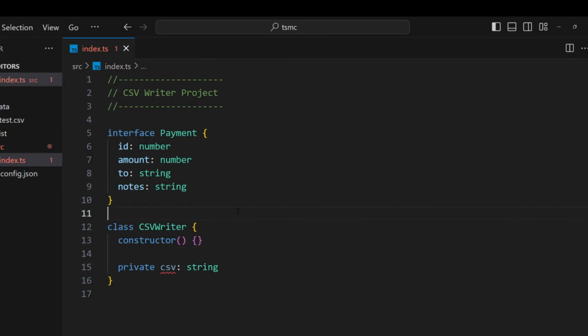Now, I want to make it so that when you create a new instance of the CSV writer, we don't have to have all of these as columns. It might be that we just want two of them, like the amount and to, saved in the CSV file. But I want to make sure that we can't use anything as a column that's not one of these, so I couldn't add in a random column.